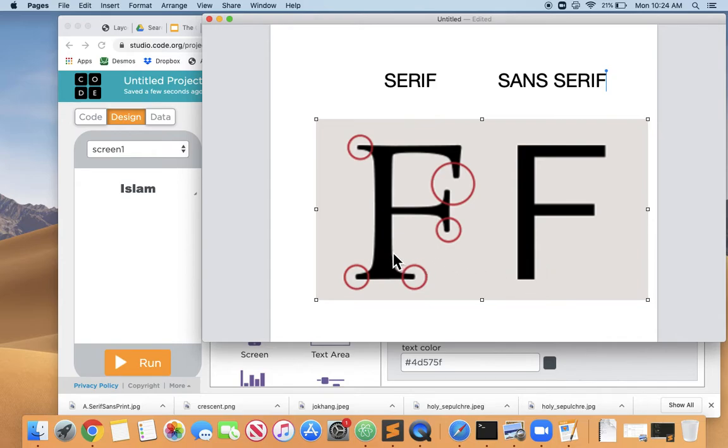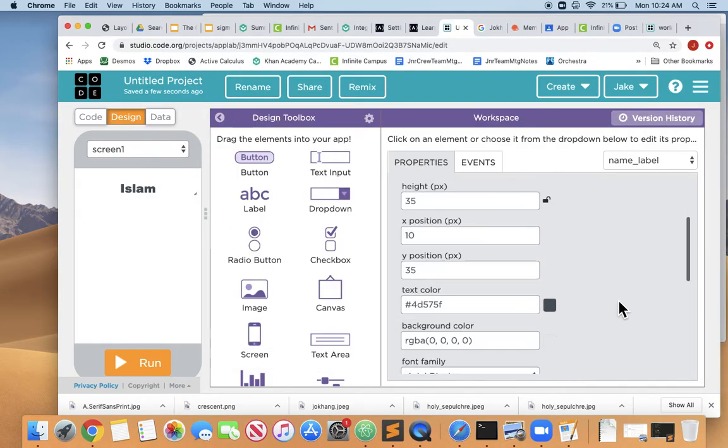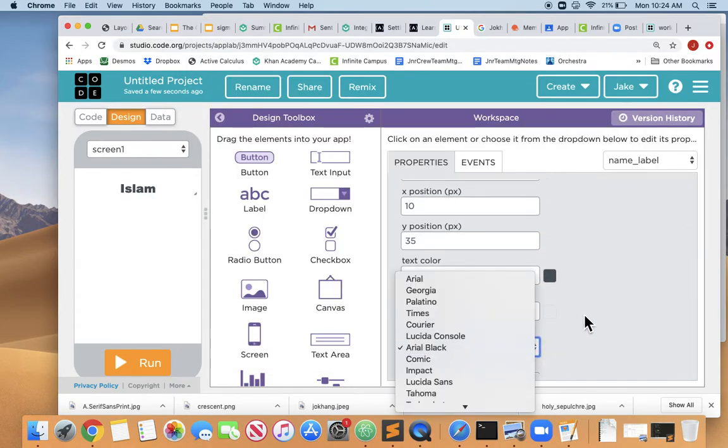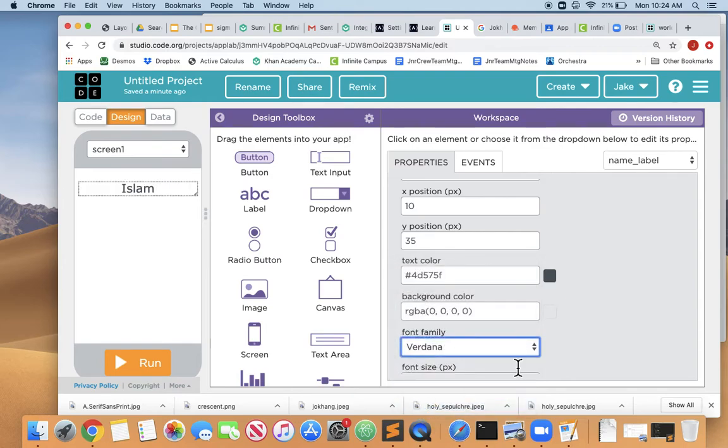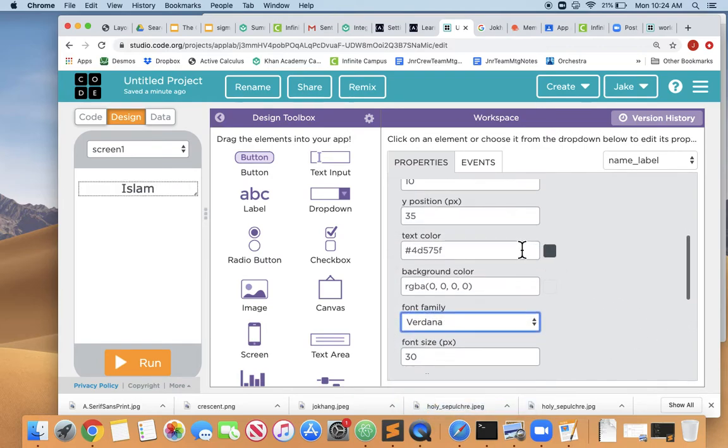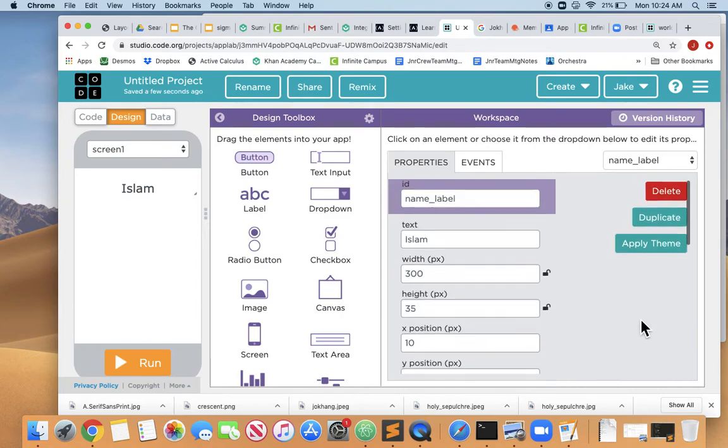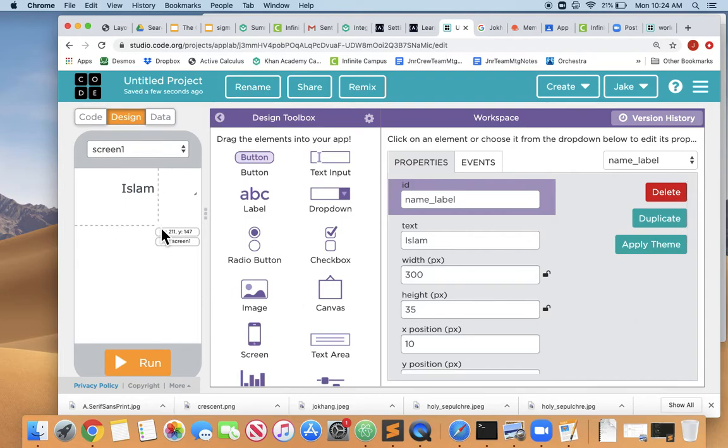So Georgia, Palatino, Times, Courier are serif fonts. So those are good for blocks of text. We're going to use something that's good for titles and headlines, which are all these sans serif fonts down here, starting with Arial Black. These are all sans serif fonts. Let's go to Verdana. That looks good. We'll go with that. Of course, we can change the text color. We can change the background of the label and all these elements. Okay, so great. That's a great label element.